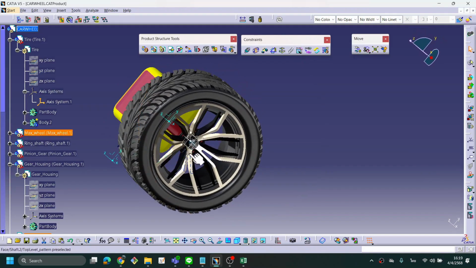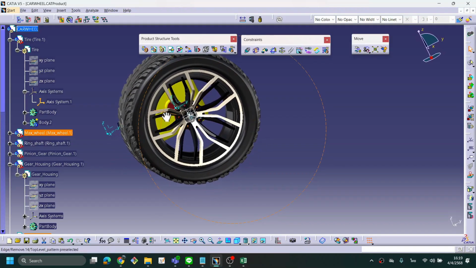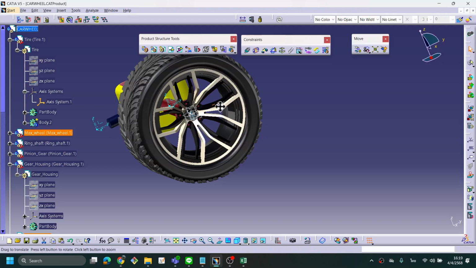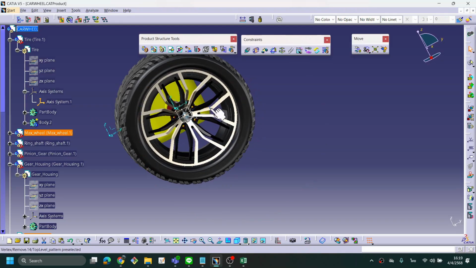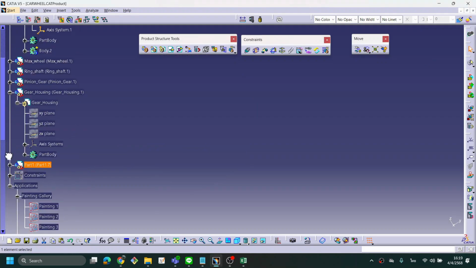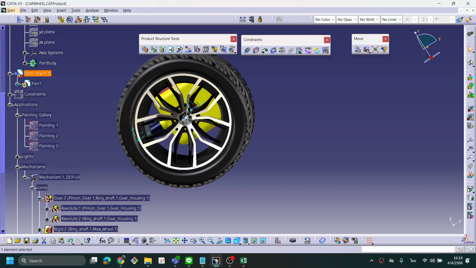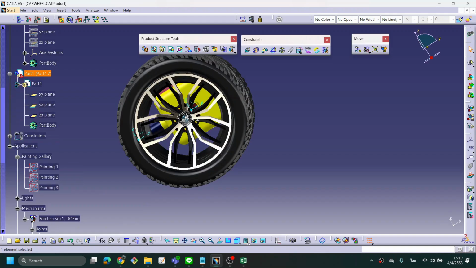New origin for me, and this orientation is okay. I got it, new part. I did the new part, and right now it is empty, right? It's empty. It never has the detail inside of the part body that I told you before, right?